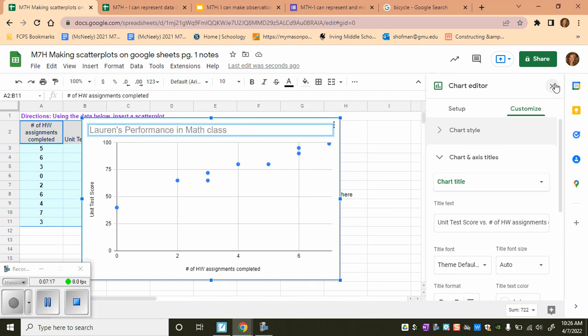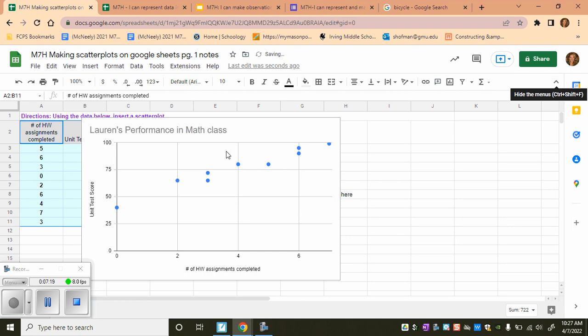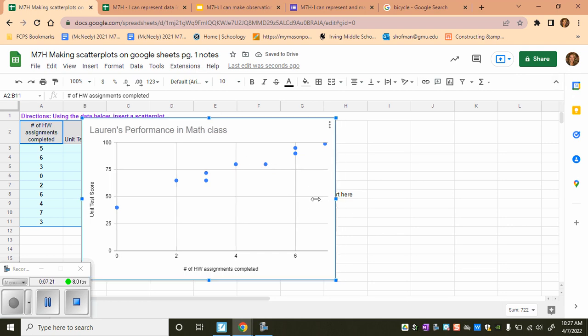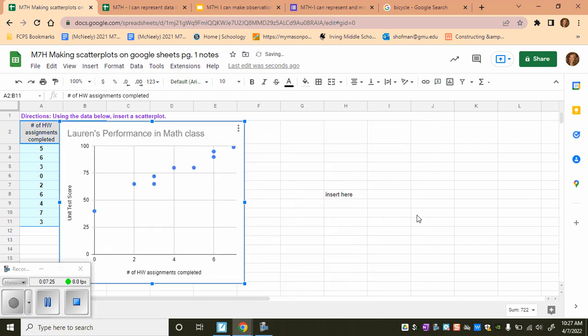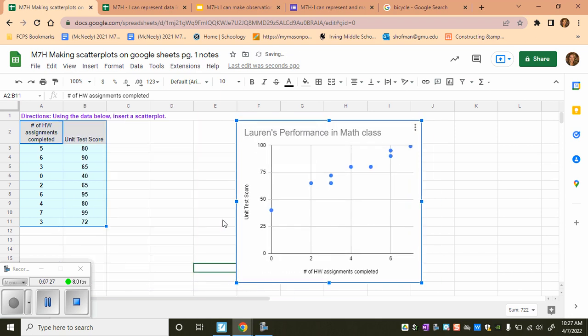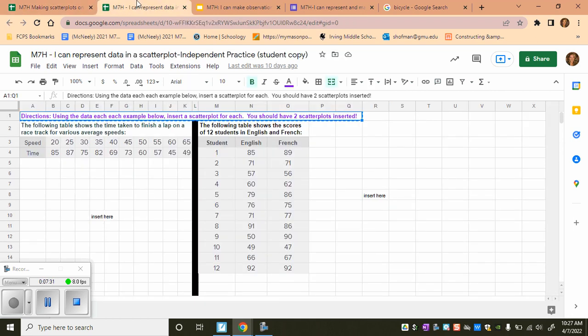And so then when you exit out here, now you've got this chart. I'm going to shrink it so it looks a little bit more like it is in our notes. And see how I just moved it over where it says insert here? So that's what you guys are going to be doing today. I'm going to have some data sets right here. See, I've got data set 1 and data set 2. And I want you guys to practice using the data from each data set. I want you to make 2 scatter plots, and you're going to do that in a little bit.